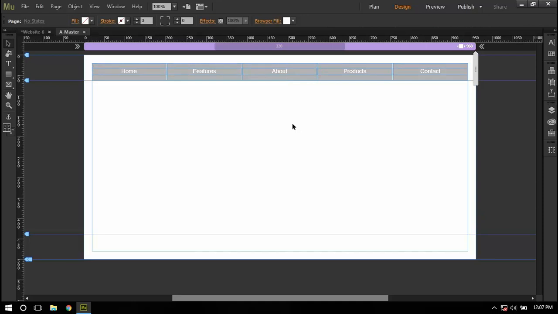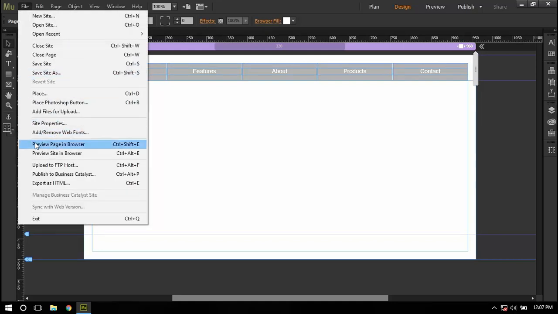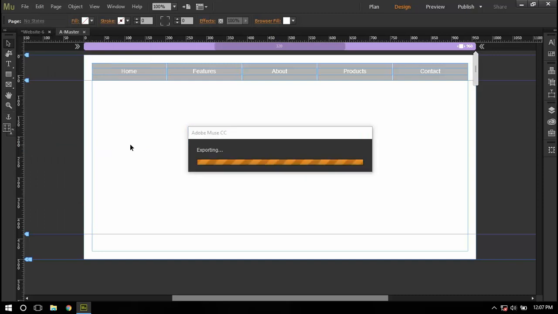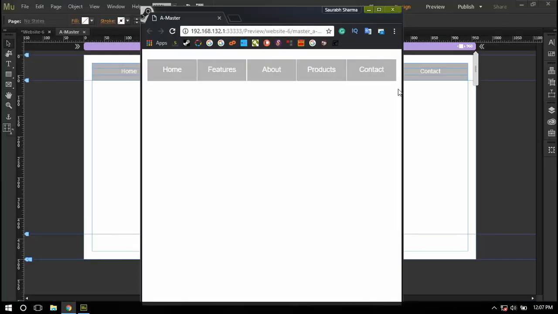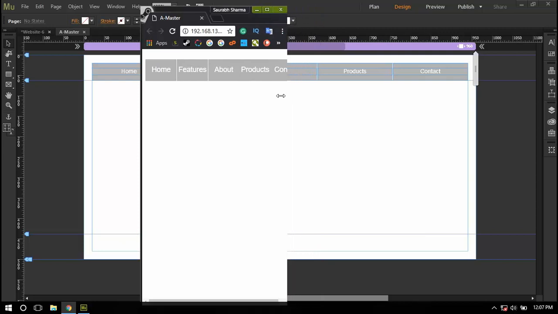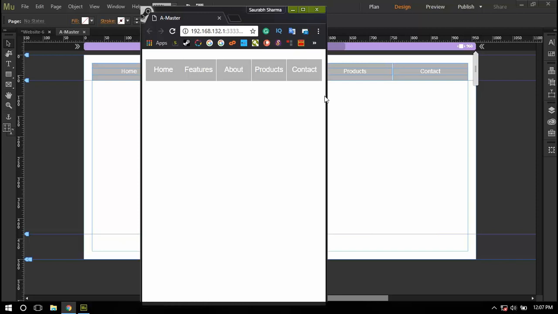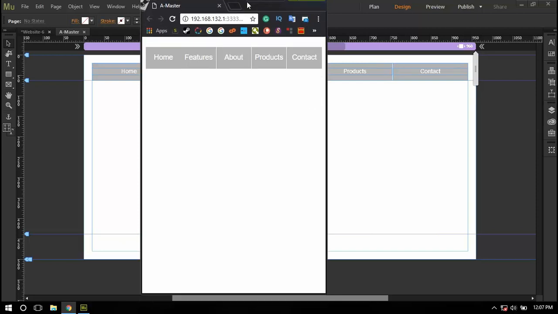So now at this point, if we preview it in browser by going to File and selecting preview page in browser, or by directly pressing Ctrl Shift E, we will preview it in the browser. So as you can see, it's the desktop menu, but as we have small devices such as tablets or mobile phones, they have a small screen. So as we decrease the size, you can see that it's crammed right here, and we want to create a mobile friendly menu for this website.